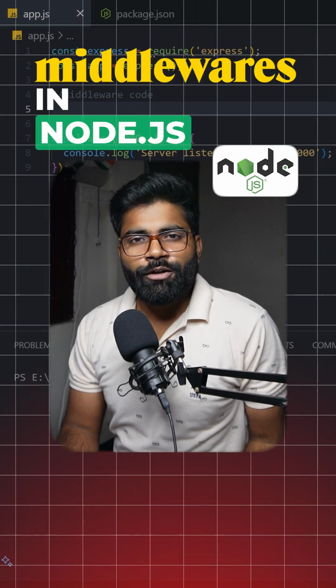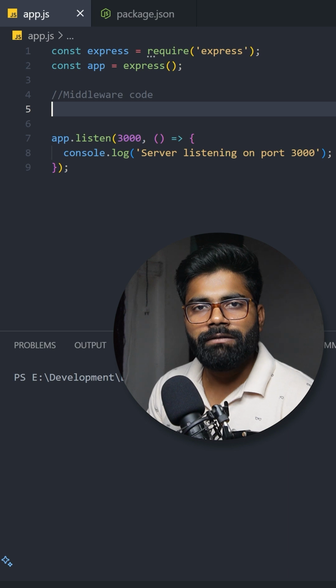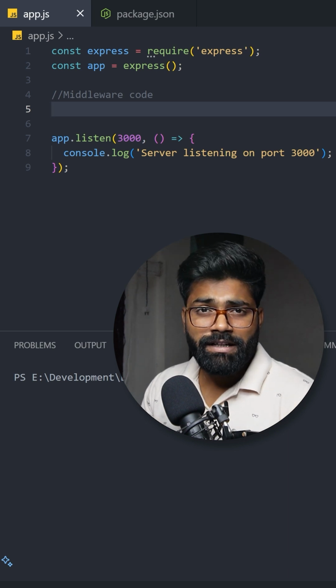Middlewares in Node.js. Let's talk about that. So here I have the simple code for the Node.js server. Here I will write the code for the middleware. So before writing any code, let's try to understand what are middlewares.